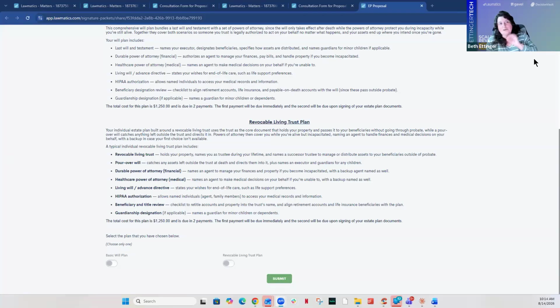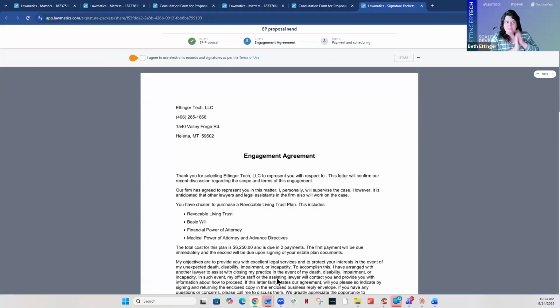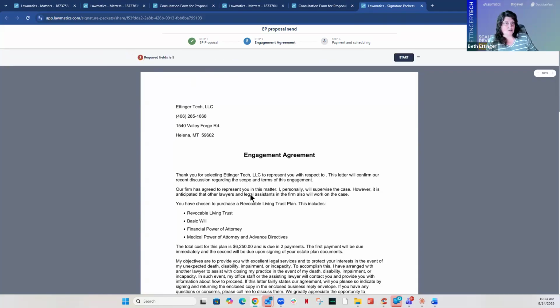Okay, so they can go through here. You can make this look any way you want it to look, right? And so when he's reviewed this and he goes, yep, this is what I want to do, I want to do a revocable living trust plan, then he submits it. Remember, nobody in the firm is touching this, right? This got sent to him automatically. Nobody did anything. This now comes up, and now here's his engagement agreement. I agree to it, and we're going to start.